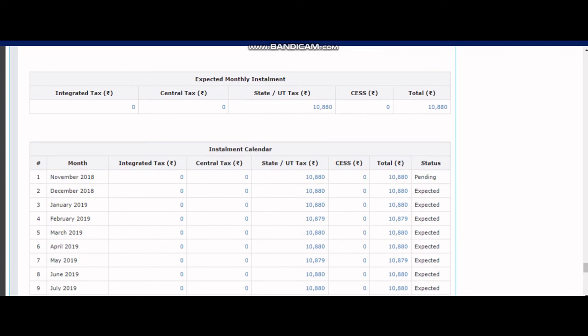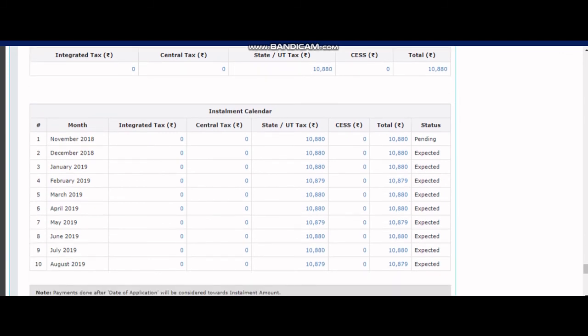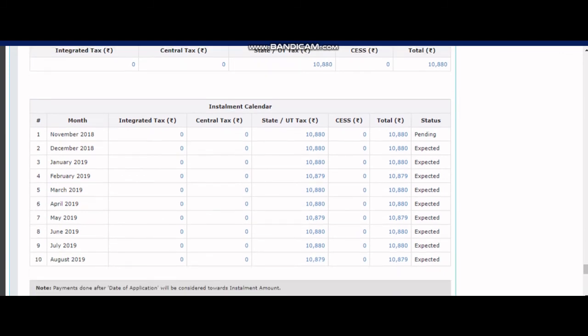And then you can even see the calendar, like on a monthly basis how much you have to pay. We have selected 10 months, so the system has generated the complete installment schedule, and even created the calendar, which is a very good functionality we can see on the portal. Like for November it's pending, so you can just click on that option and make the payment. And for the future months also, you can see what amount has to be paid and what is expected.